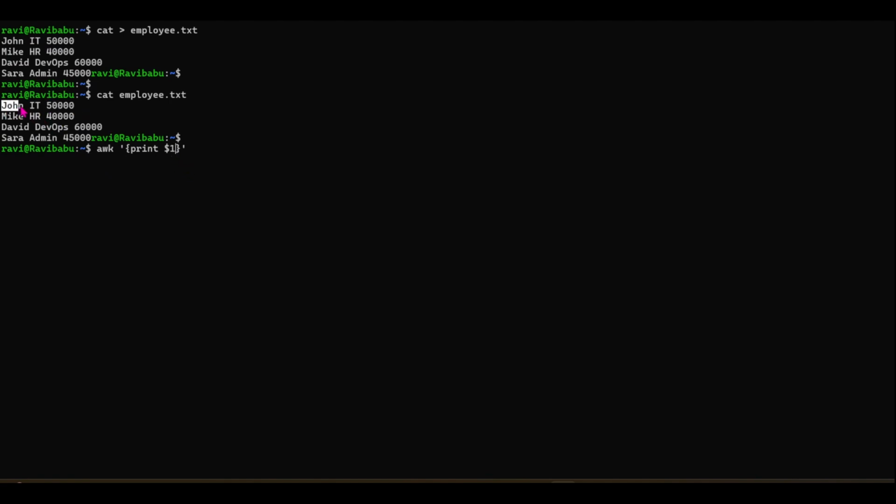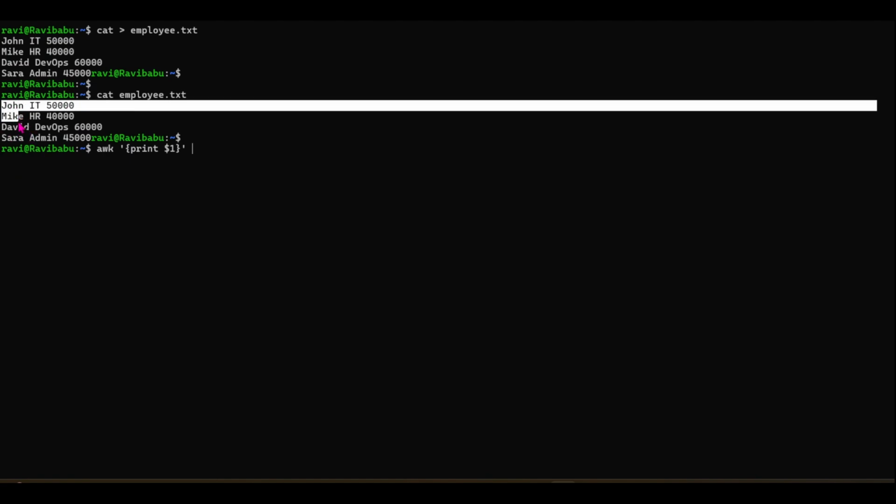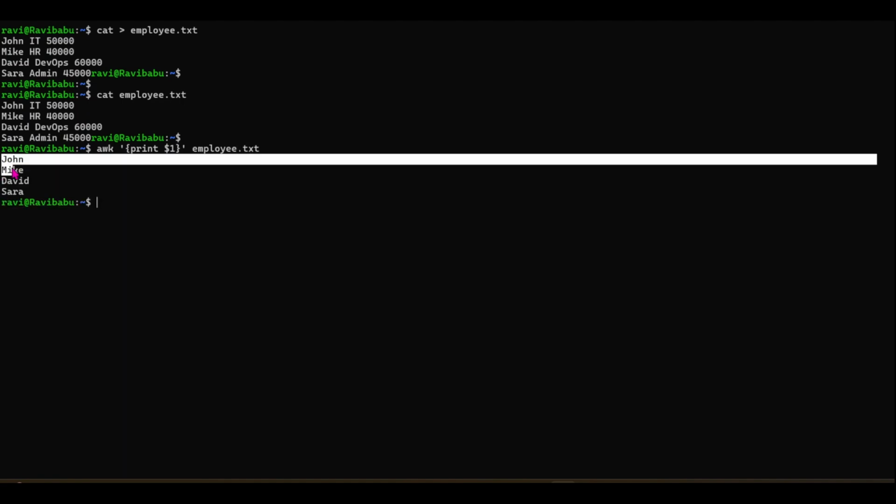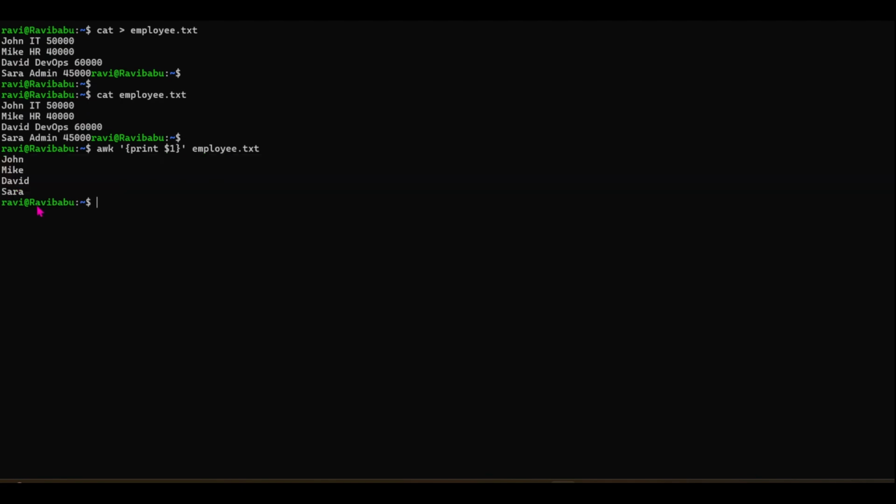So we are saying to print the name from the file, the first parameter from the file. So here in this case, the names are the first parameters: John, Mike, David, and Sarah. Okay, and the file name employee.txt, enter. So it has displayed all the names which are present in parameter 1.